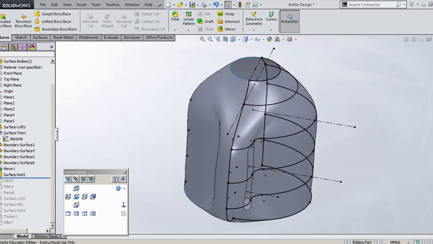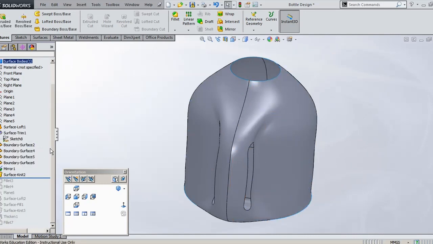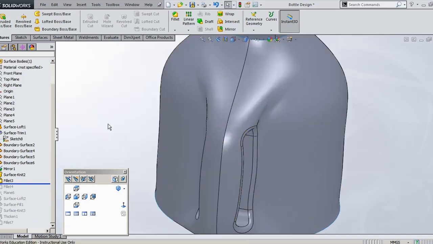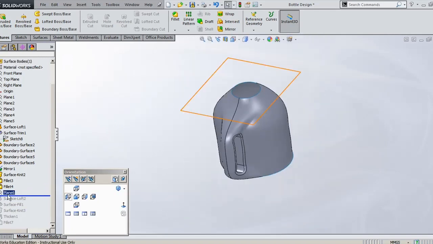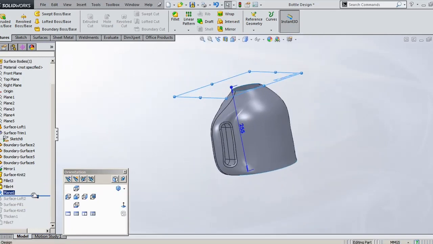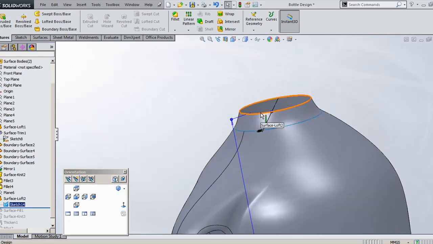And now what I will do, these faces I will hide, and now I'll go and select fillet on these edges, and once again fillet on the other edges. And next I'll create one more plane. So this plane will be used for creating another loft on the top surface. You can see here the other sketch I had created, and between this sketch and this edge we had created a loft.